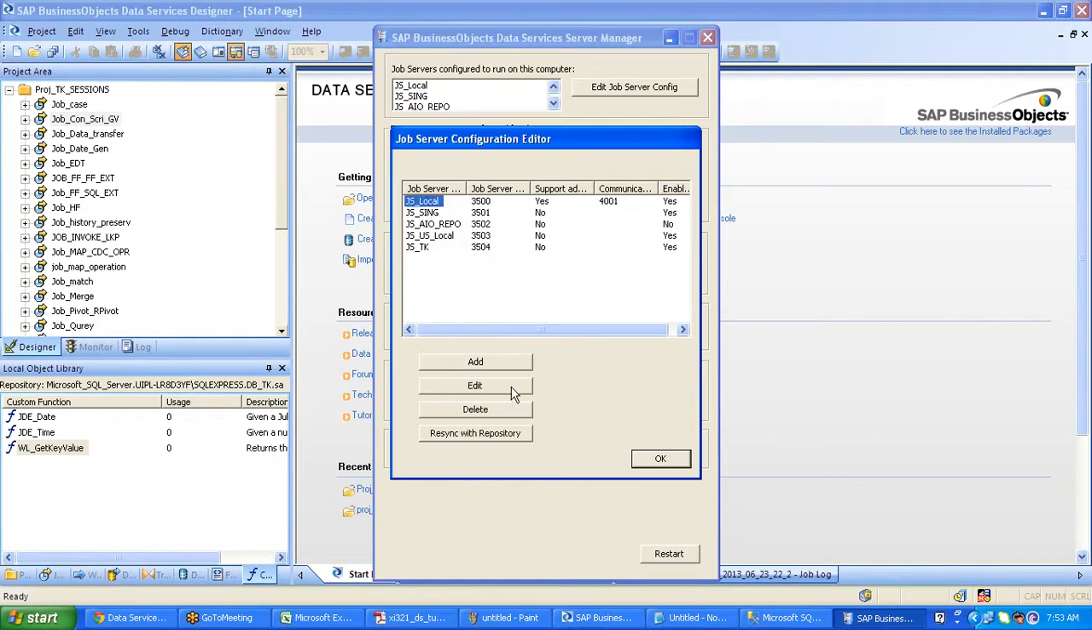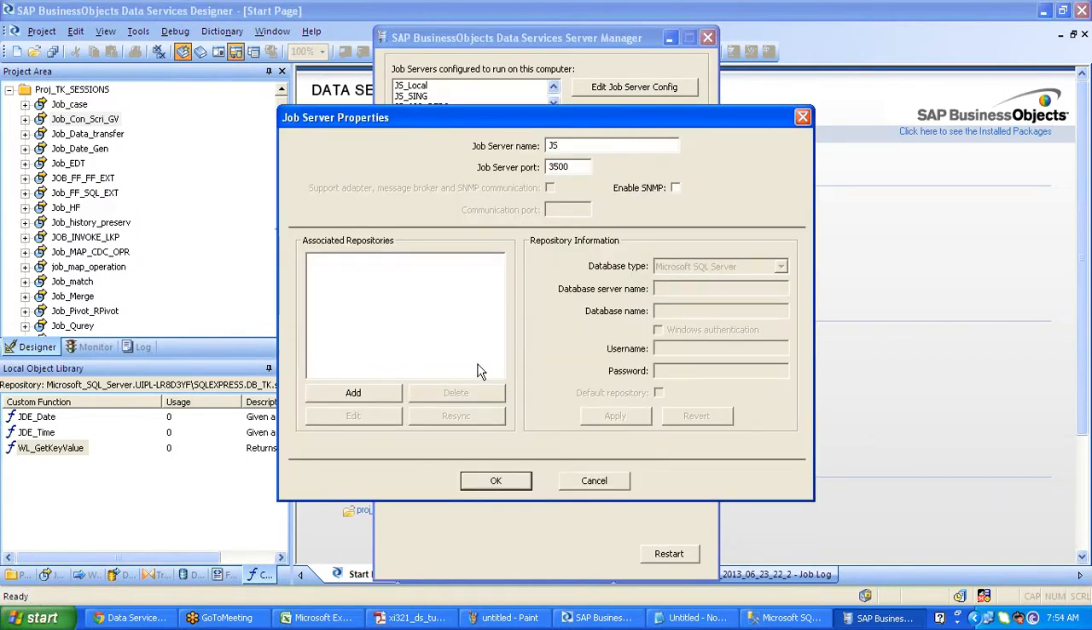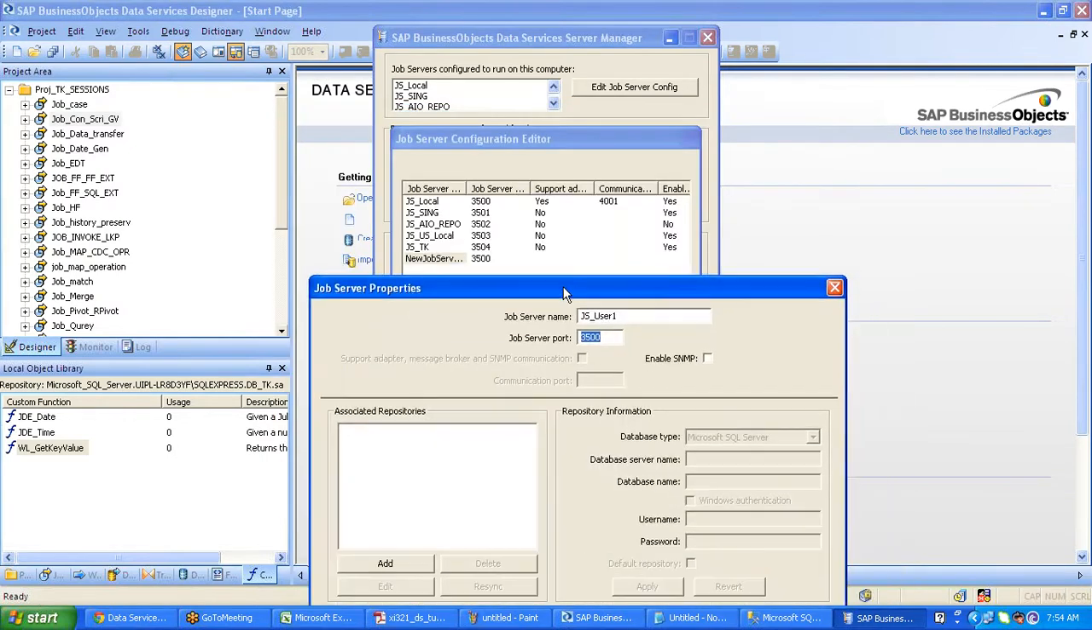If you want to change any job server, you can select the job server and click on Edit, and if you want to add a new job server, click on Add and call this JS_user1. But in a project, if you look at the real architecture, 10 to 15 users are there, and all of them will have only one job server. So the name will not be user1 or user2. Every individual user will not have their own local job server. All the local users will have a common job server.